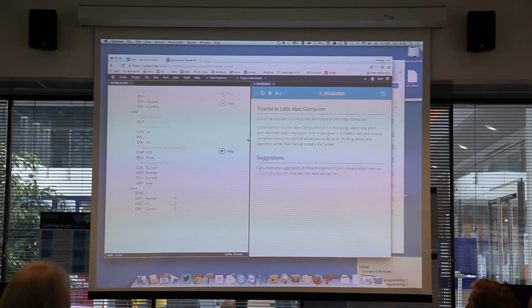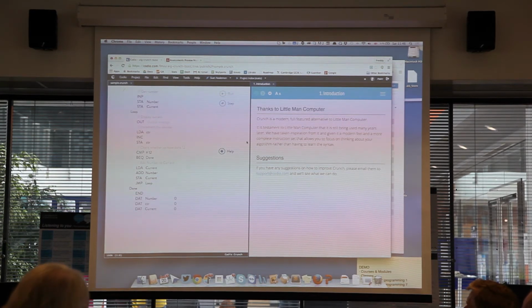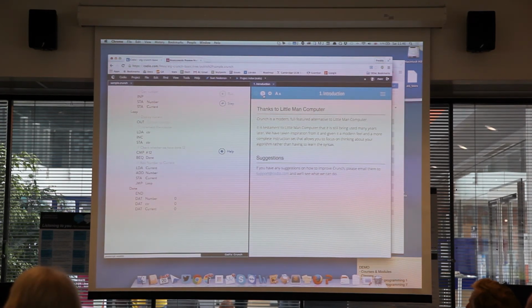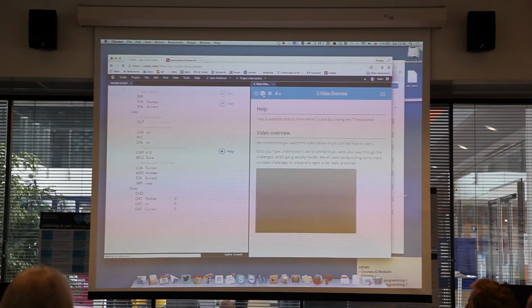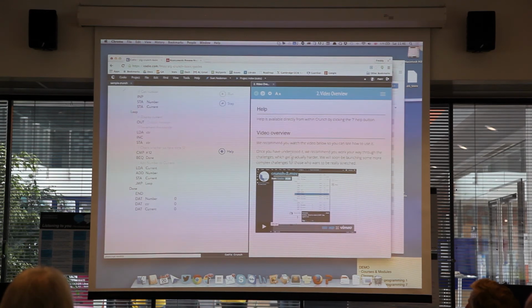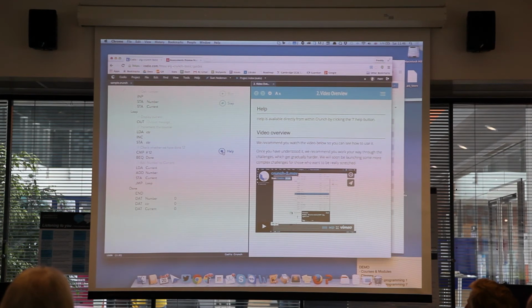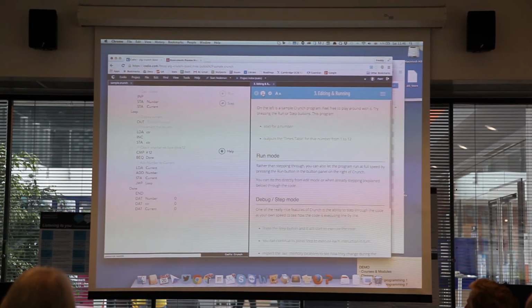Right, so what we've done is we've wrapped this up inside a guide. And the reason we've done this is one of the big problems I found when using Little Man Computer is the documentation is everywhere and nowhere. It doesn't really exist, so we're going to document it properly. So we've done a video for it. And there's a help page you can link to which describes it.